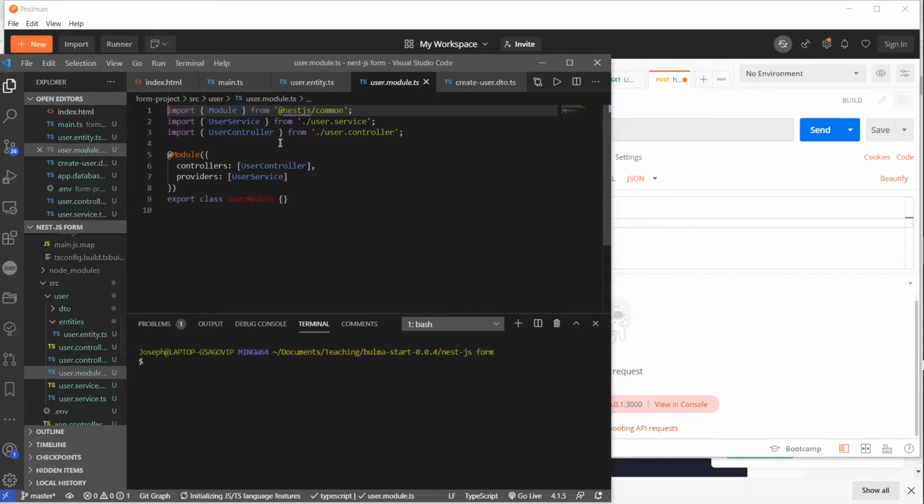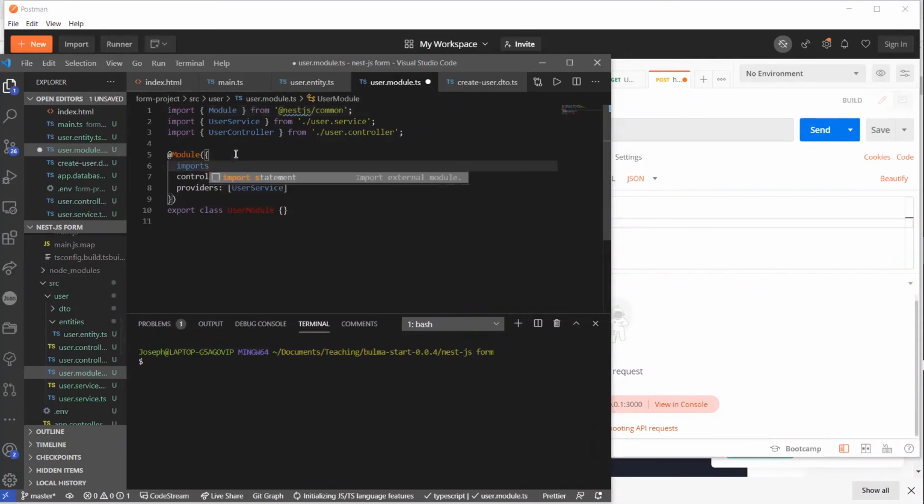Just to bring us back a bit, I realized that I had not imported the user entity in the scope of the user module. So that created kind of an issue. I thought Nest would do that automatically, as part of the scaffolding process.